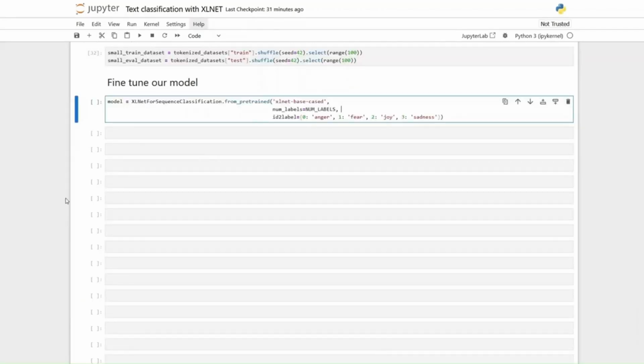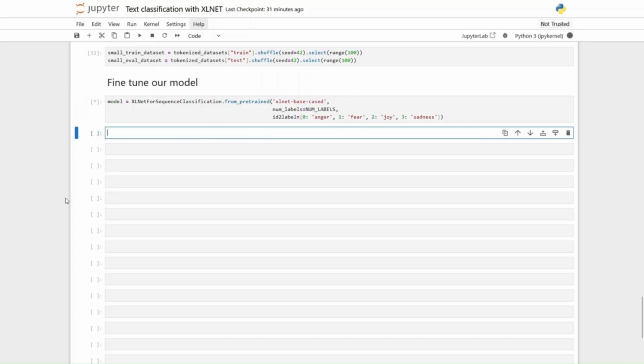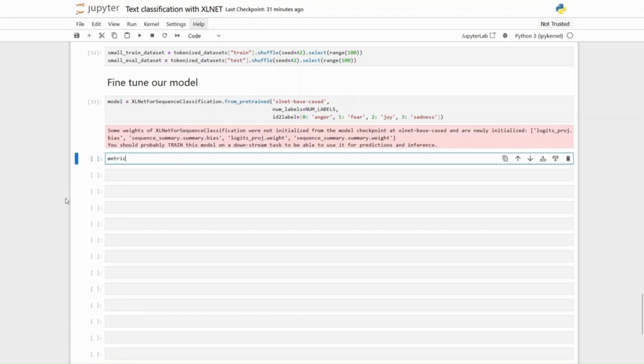Fine-tuning a model is made easy by the Hugging Face package. To start with, we'll want to initialize the model. So we'll use XLNet for sequence classification, .from_pretrained. We'll want to take XLNet base cased. We then specify the number of labels we have in our dataset, and you'll remember we set this earlier where we have num_labels is 4. We then want to provide the ID to label, which is essentially the mapping of the numeric values to their label representation.